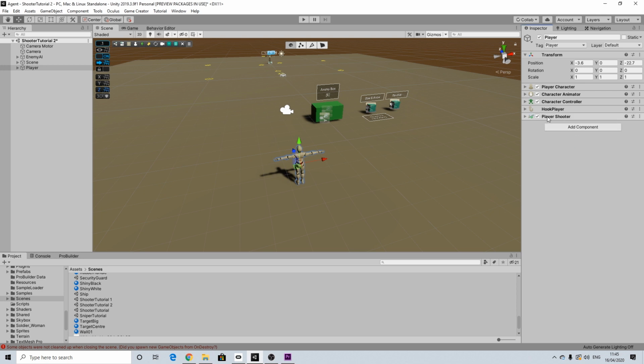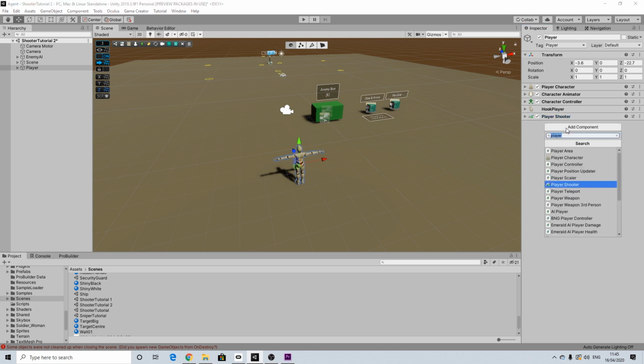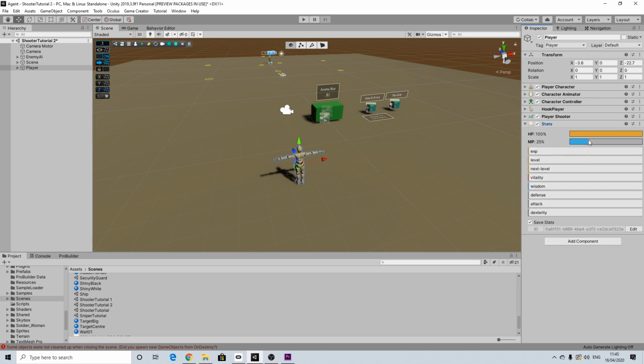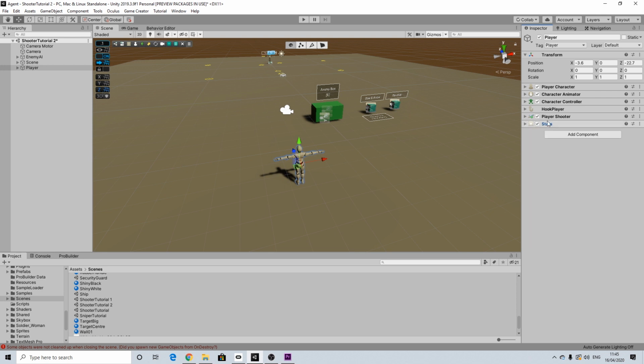Now this is not the same as you set up for enemy AIs, that's called character shooter. I do not know what the difference is, but I know they're not the same. So let's just keep it at that. And we're going to add the stats module because we want our player to have a health bar. I'm not touching mana in this one, but this is actually quite an interesting function. We're going to look at that in a different video.